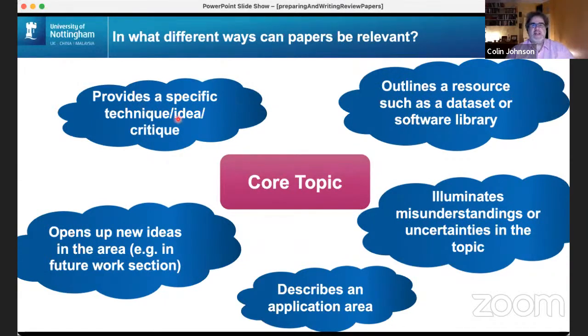We're surveying some area of the literature. This paper talks about this technique, this paper talks about this technique, and so on. So papers can be relevant in that way, but they can also be relevant in other ways, yeah? Some papers might provide resources. So a paper might outline a data set or a software library or something like that. It might provide some kind of resource rather than an idea or a technique.